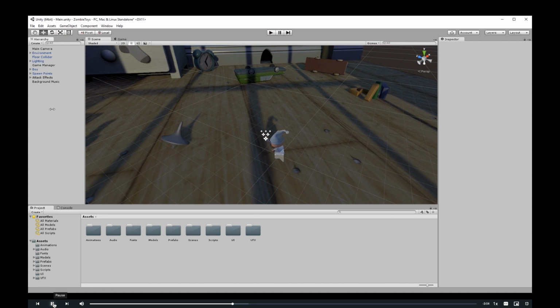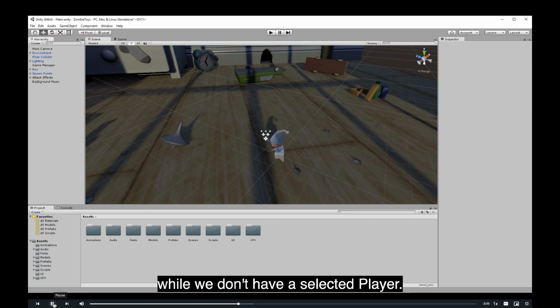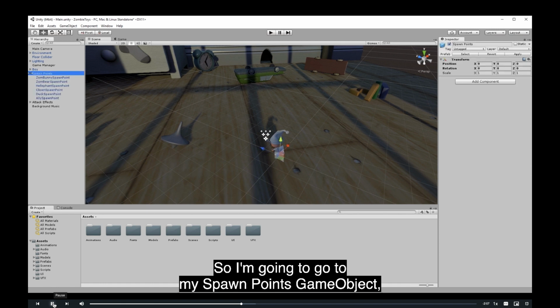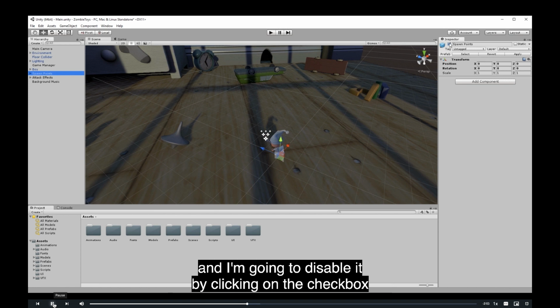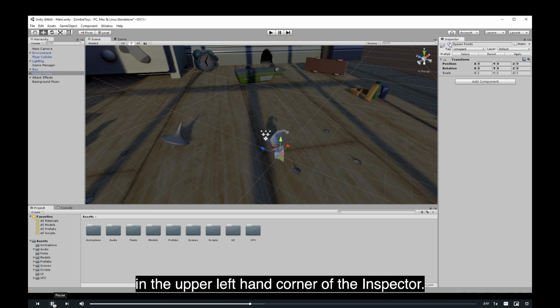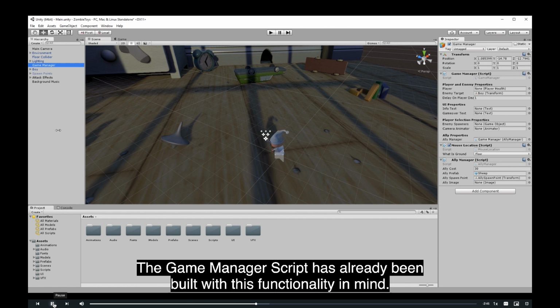Also, we really don't want any enemies spawning while we don't have a selected player. So I'm going to go to my spawn points game object, the parent game object of all of our enemy spawn points, and I'm going to disable it by clicking on the checkbox in the upper left-hand corner of the inspector. The Game Manager script has already been built with this functionality in mind.